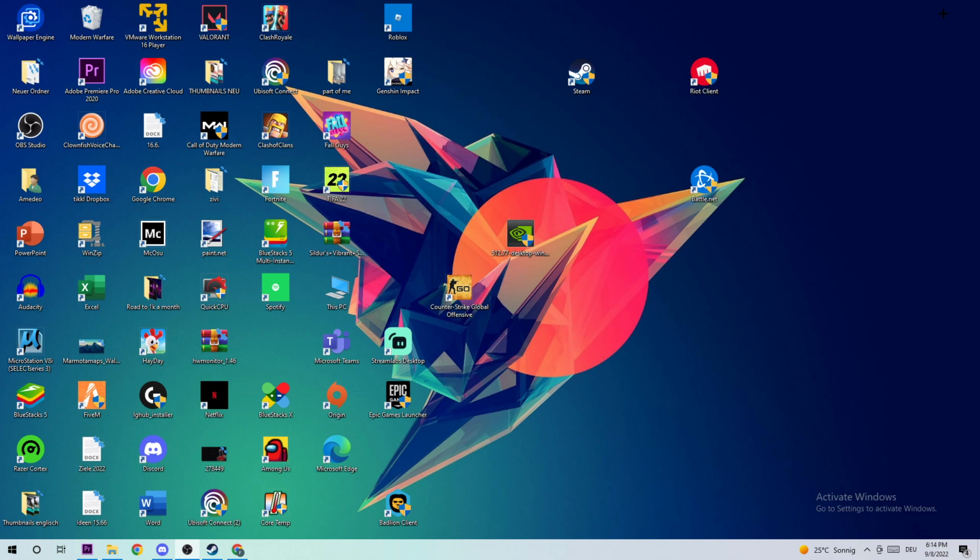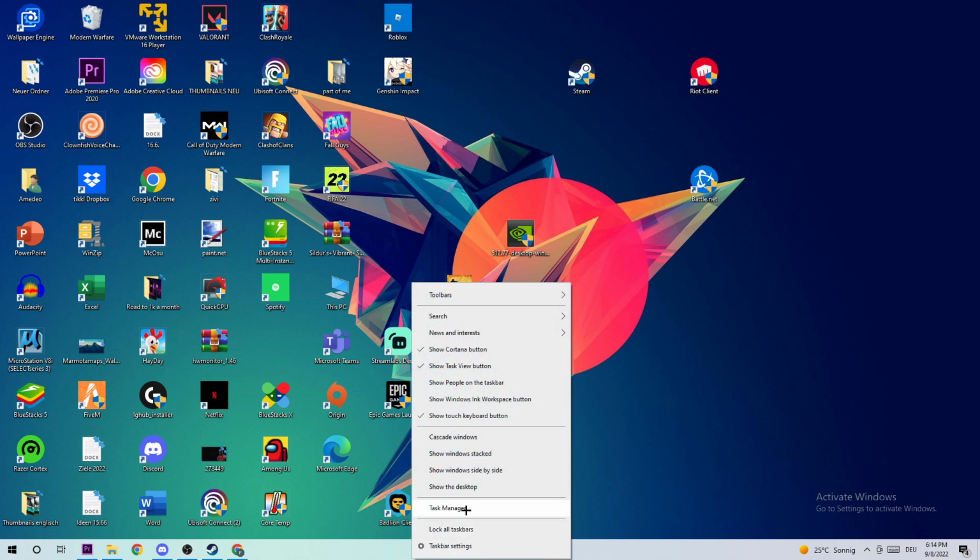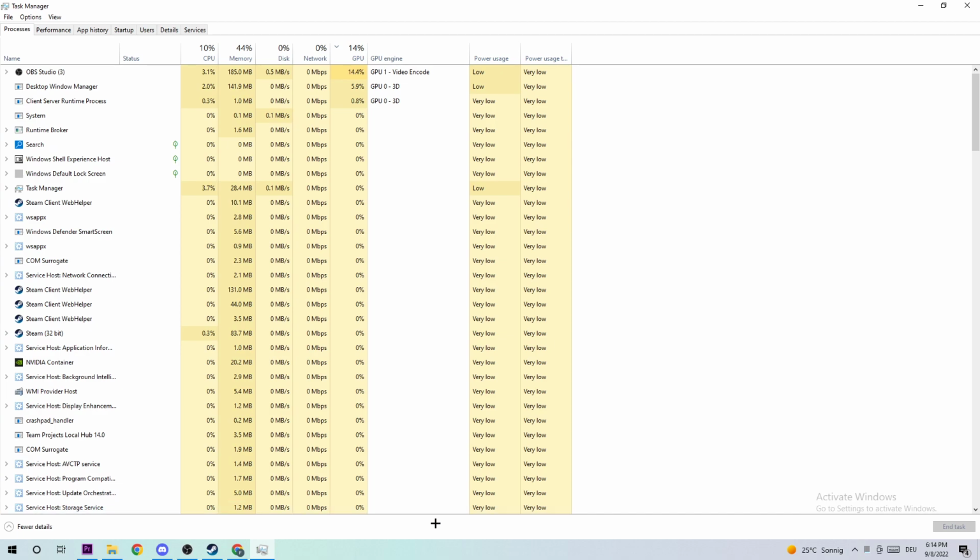So the first step in order to fix this kind of issue is going to be to open up your task manager by simply using this shortcut, or navigating down to your taskbar, right clicking it and opening up your task manager. What I want you to do next is navigate to the top left corner of your screen, ensuring that you're sticking around processes.